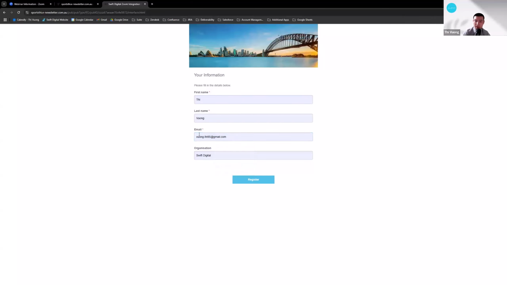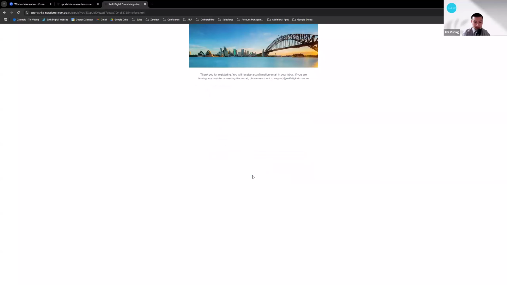So for testing purposes, I'm going to use my personal email address and then hit the register button as so. They'll receive this message at the very top here, and this just indicates that they've received their confirmation in the inbox. You can always customize this via the event settings as well. I'm just going to wait for that to come into my personal email address just to show you where that link will show.